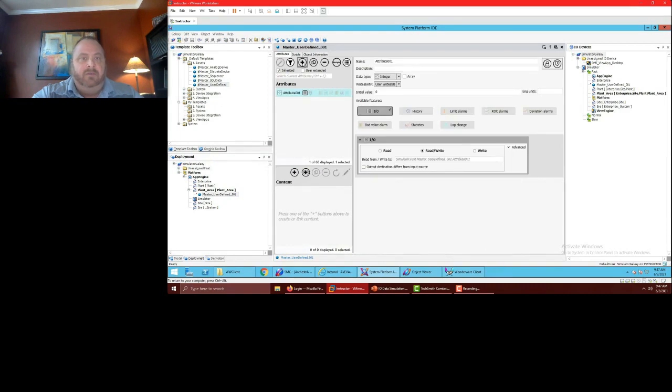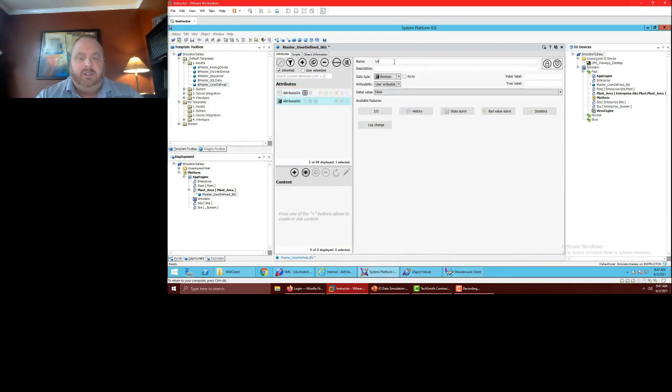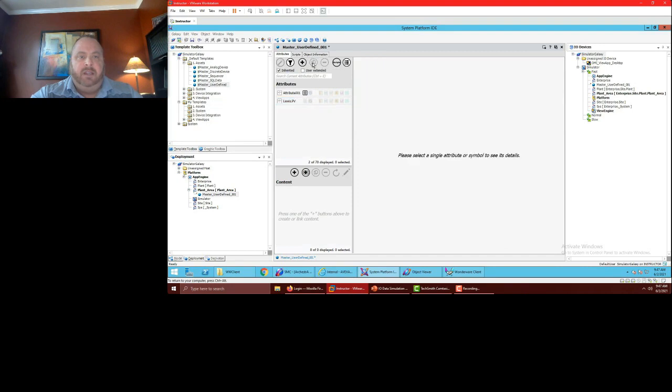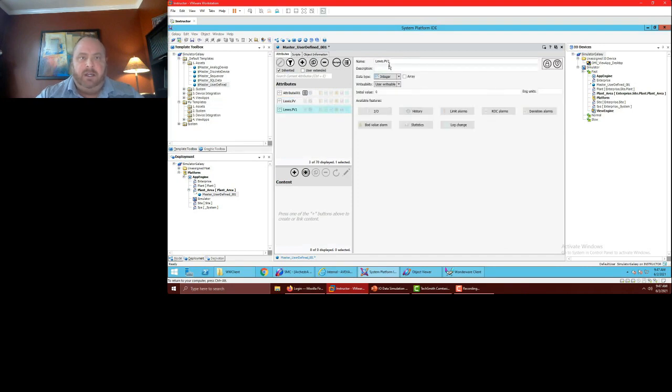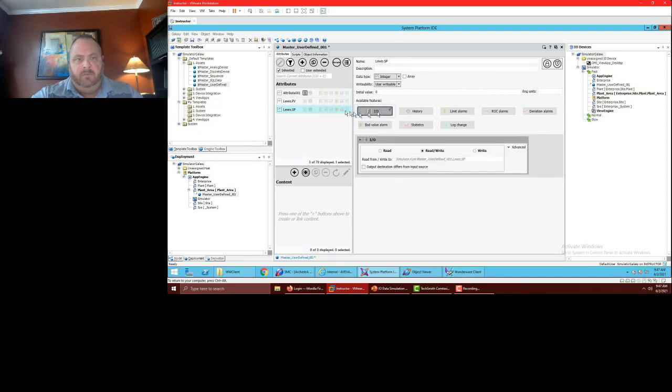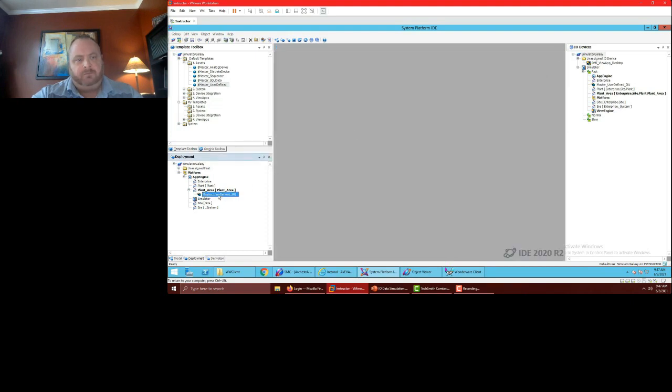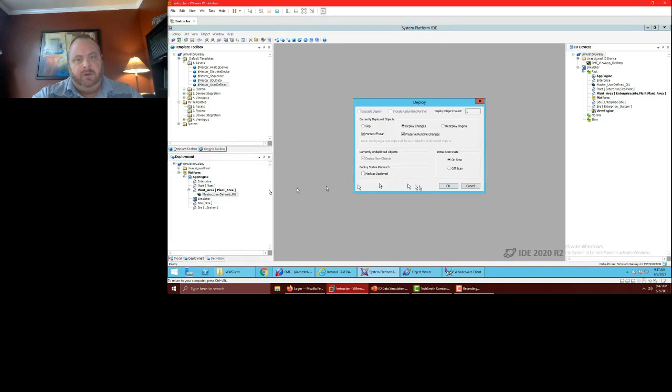I could just have, we can call this thing Lewis.pv. We'll call it an integer. Then we'll go through and duplicate that, and we'll call this Lewis.sp, make that an integer. Let's turn on input. Save it. And redeploy.